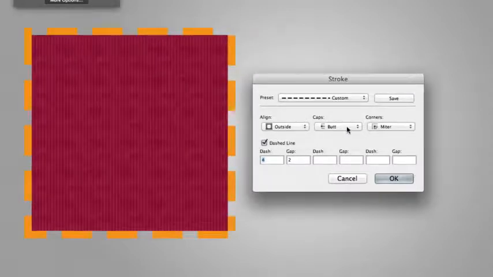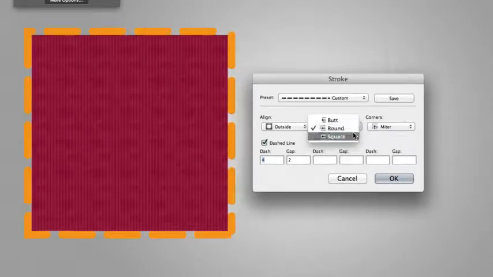Pretty self-explanatory. Caps defines how you want the ends of your dashes to appear. The butt option will cut off the dash once it hits the length that's defined by the dash field below. Round, if you can't guess, creates a rounded end to your dashes, and square will add a square cap to the end of your dash. This will increase the length of each dash by a few pixels.